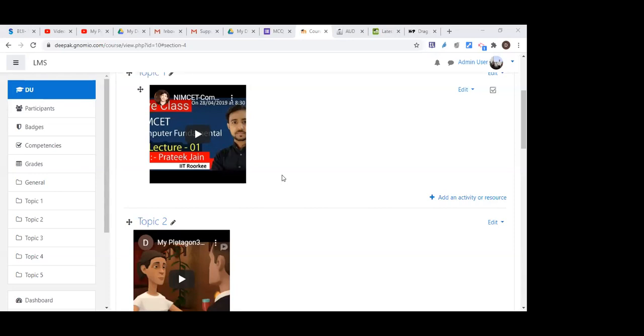Can you delete something that you have pasted? Yes, you can delete anything, whatever you uploaded on the label, anything. It's completely in your control. You can delete any material at any point of time.